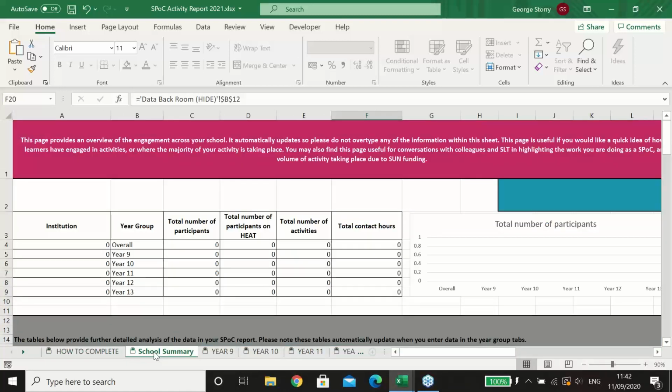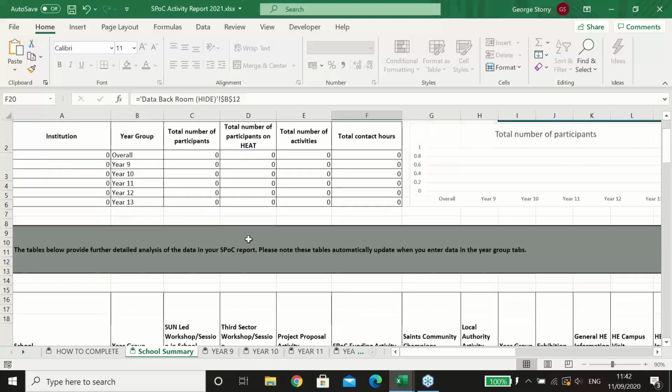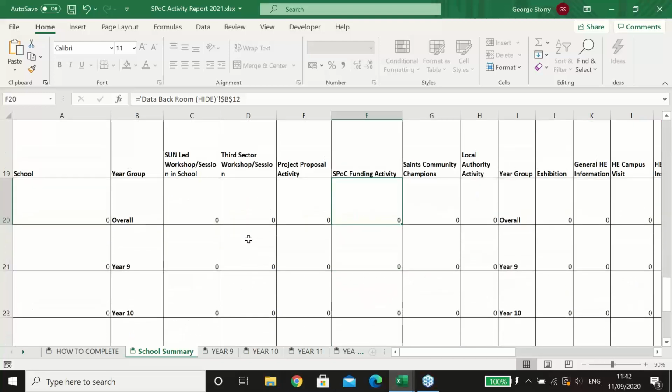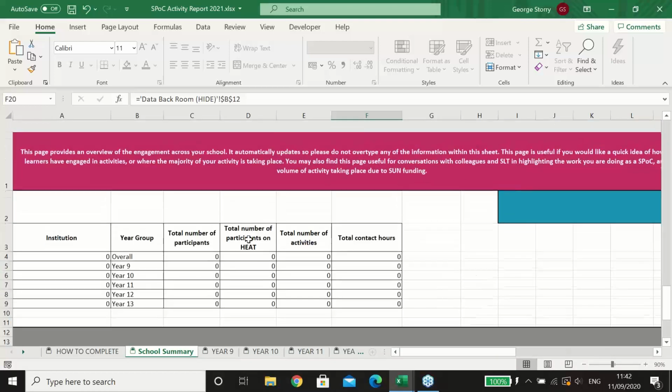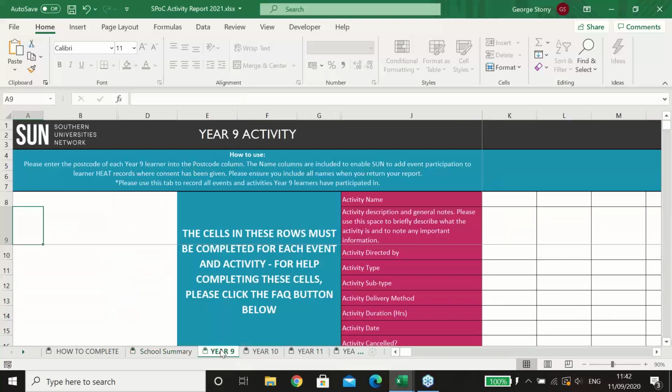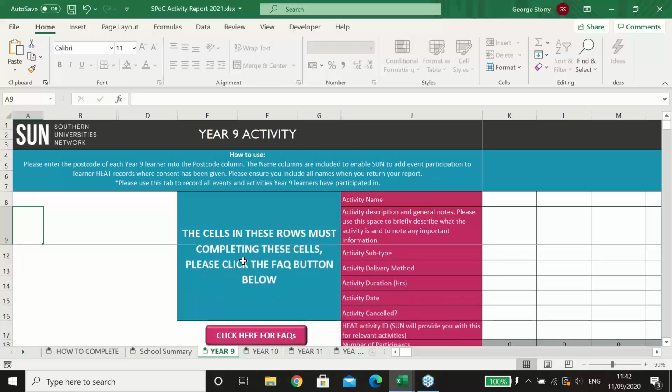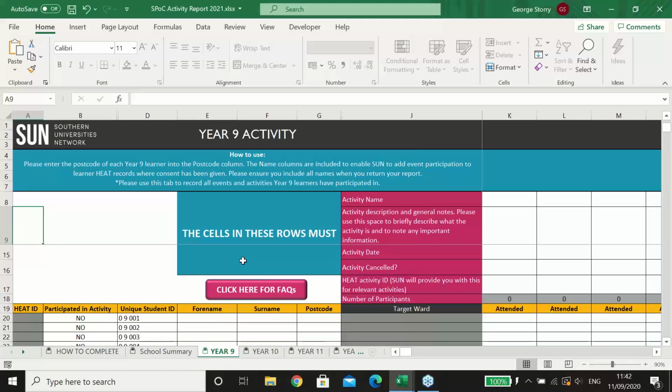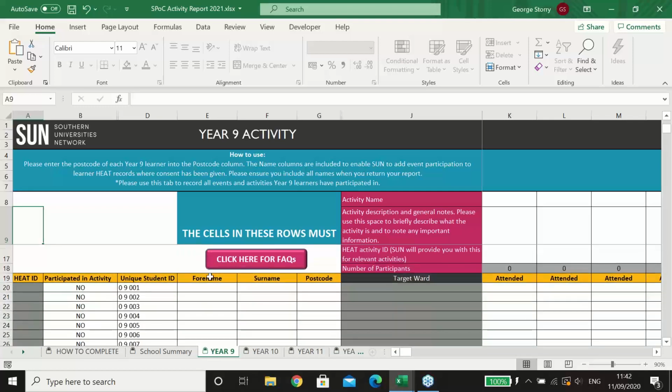The next page is the School Summary tab, which contains an overview of the activity that you've entered into this report and is useful for the Southern University's Network to get a brief overview of all the information in it. The first page, which requires your input, is the Year 9 Activity tab. There's an activity page like this for each of the year groups from Year 9 to Year 13, and we ask that you complete each page for each year group at your school.